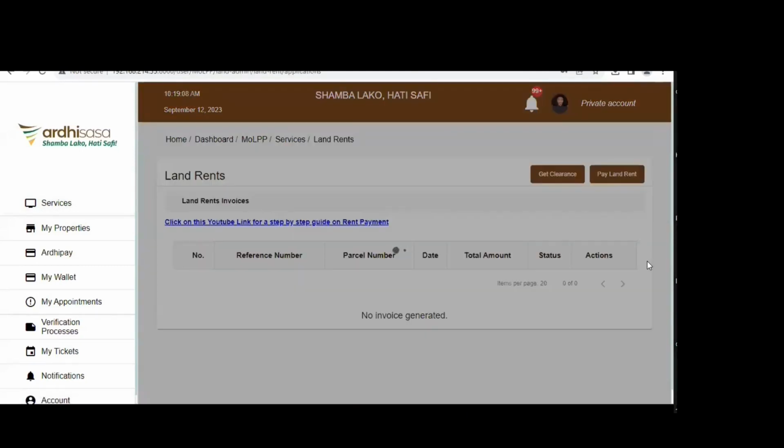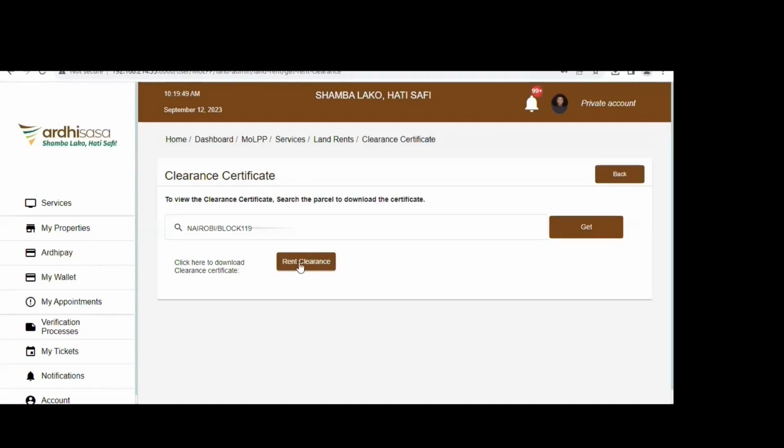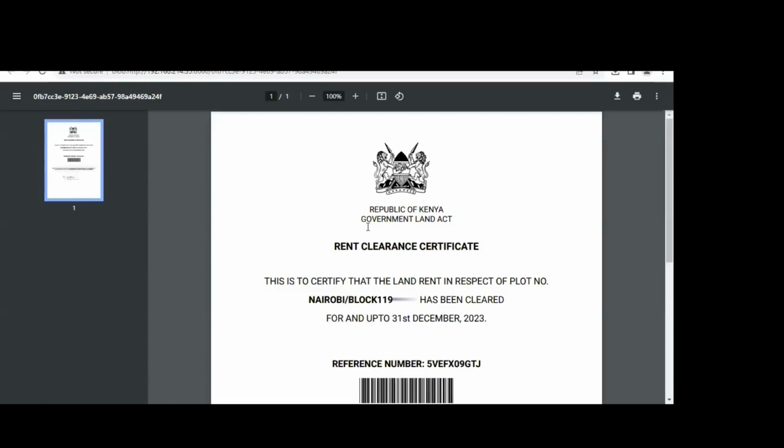So after paying them, you can also generate a clearance. So in this case, I can just show how to get a clearance. If you have any questions, you can put them in the chat, and then we can take them after finishing this presentation for land rent.